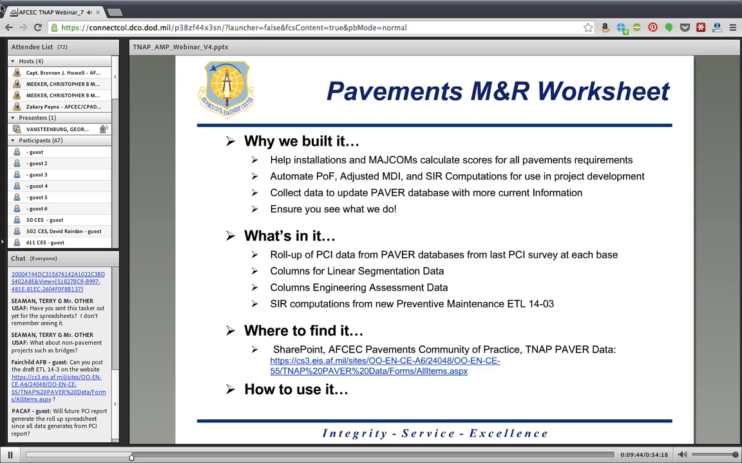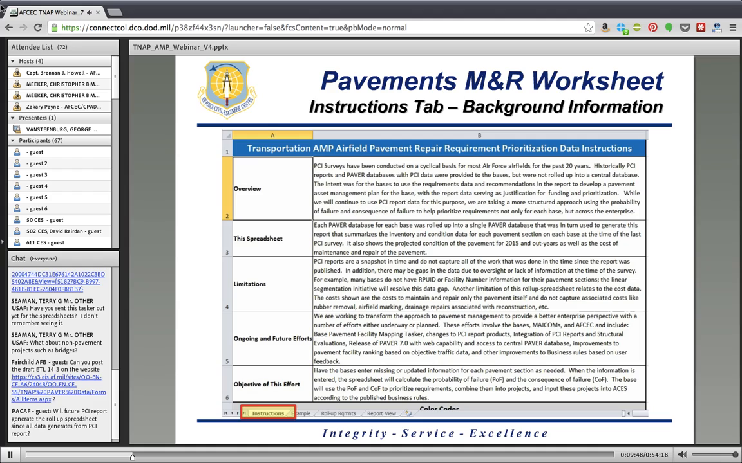Okay, let's talk a little bit about how to use it. Next slide, please. When you open the spreadsheet, it's going to open up to the Instruction tab. At the top of the Instruction tab, we've provided an overview of what's in here, some of the limitations on the information, and some explanation as to why we're asking for some of the information, what we're going to do with it in a little bit more detail than I described to you, and the objective of the overall effort. Next slide.